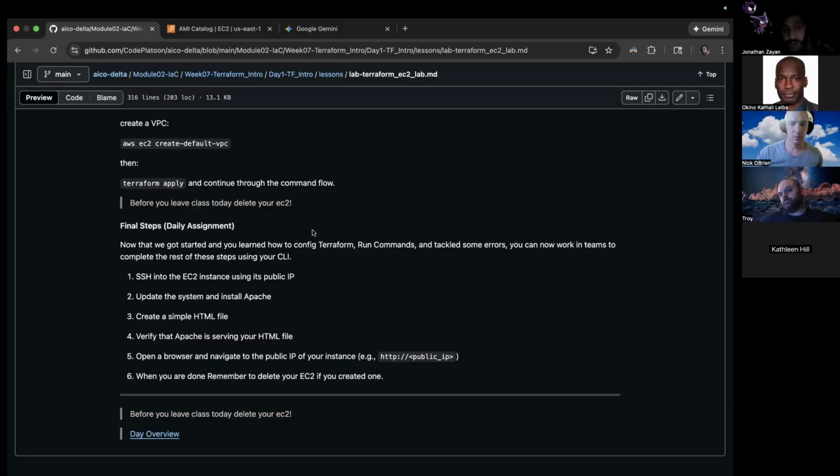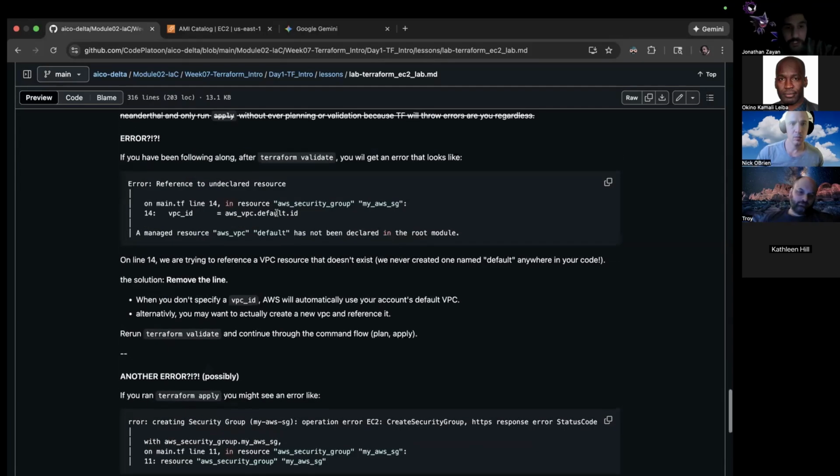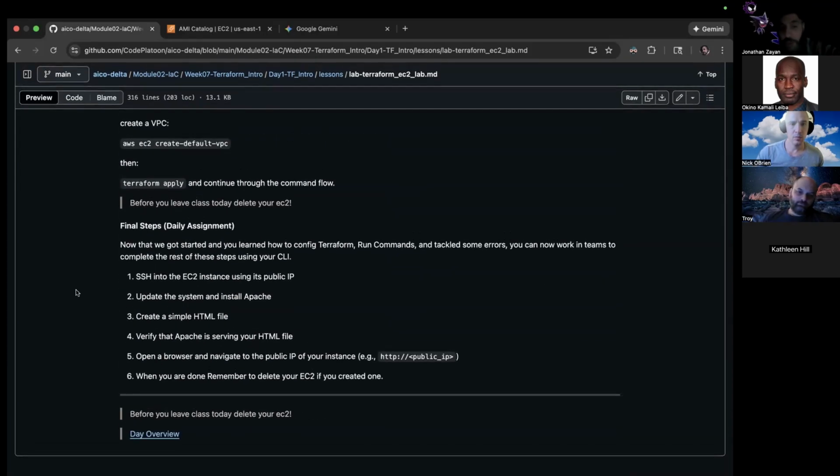So essentially, what you're going to have to do from this starting point: you can just slap this stuff over and then import like we just did to get rocking. But you're going to SSH into the EC2 instance using the public IP. That's part of what you're going to have to figure out: how do I get that public IP? Then you're going to update the system and install Apache. This is all once you're shelled in. And then you're going to create a simple HTML file. Literally for this, just make it like hello world.